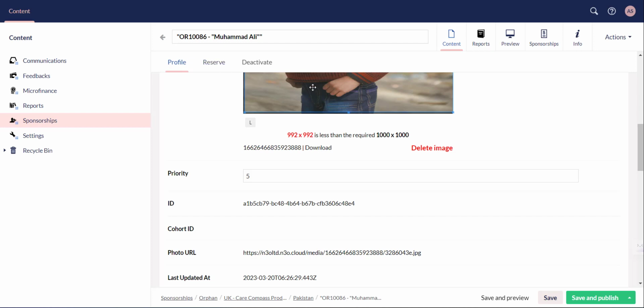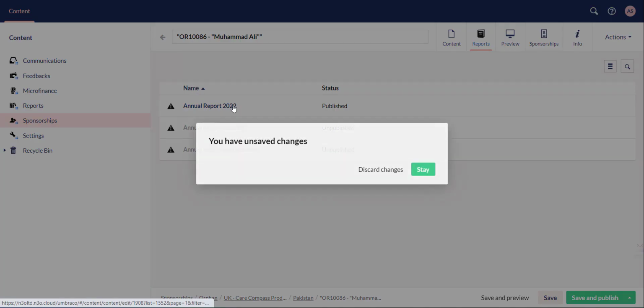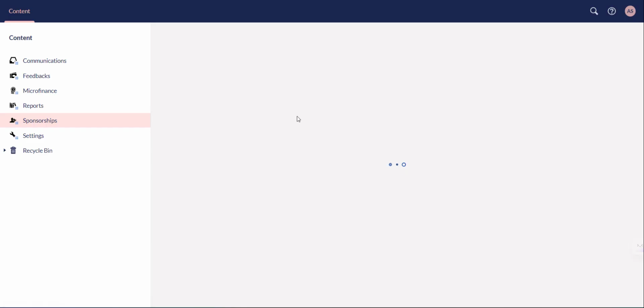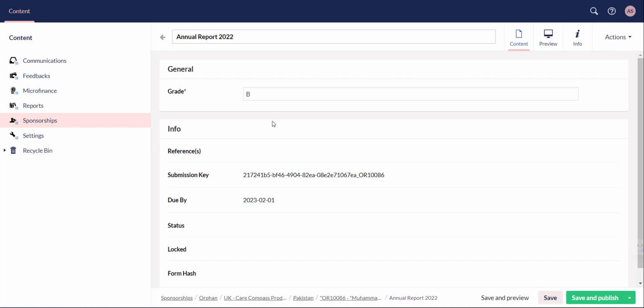Now, whilst we're here, we can also see a number of other options. We can see the report. So if there is any report information, it can be added here. This is normally the annual reports, which is a separate function that would require additional training.